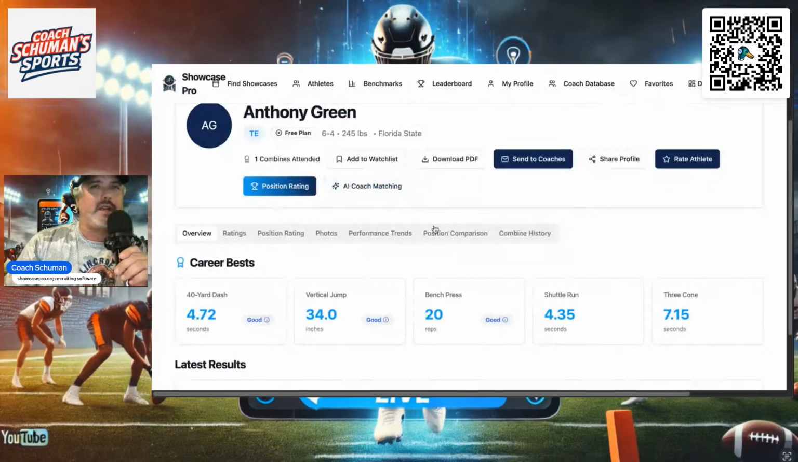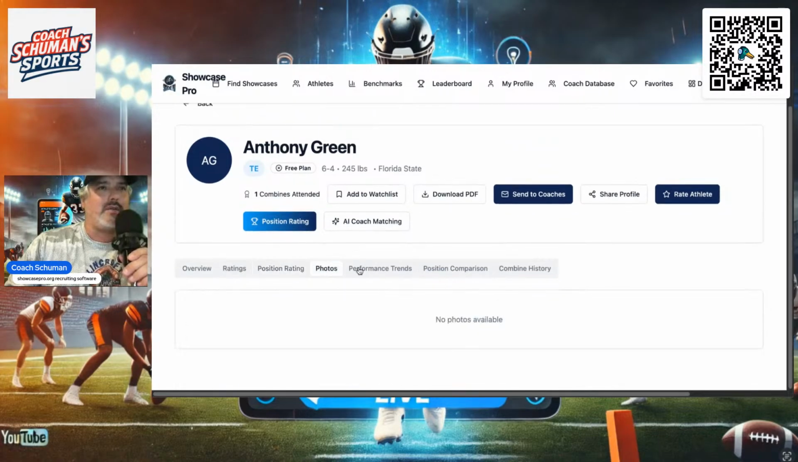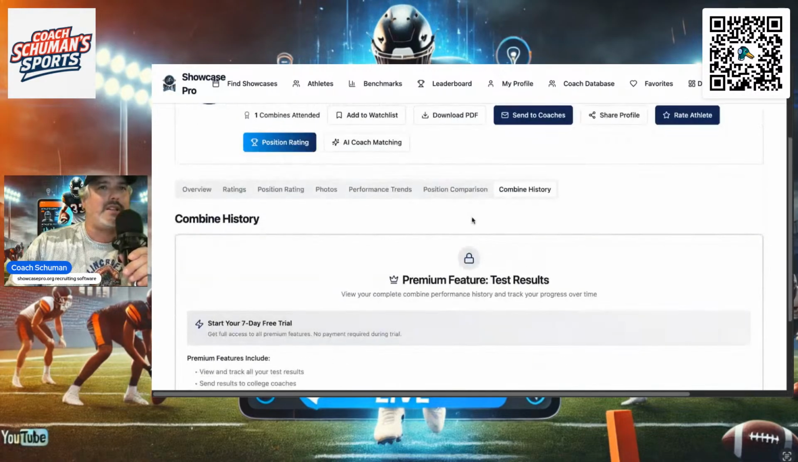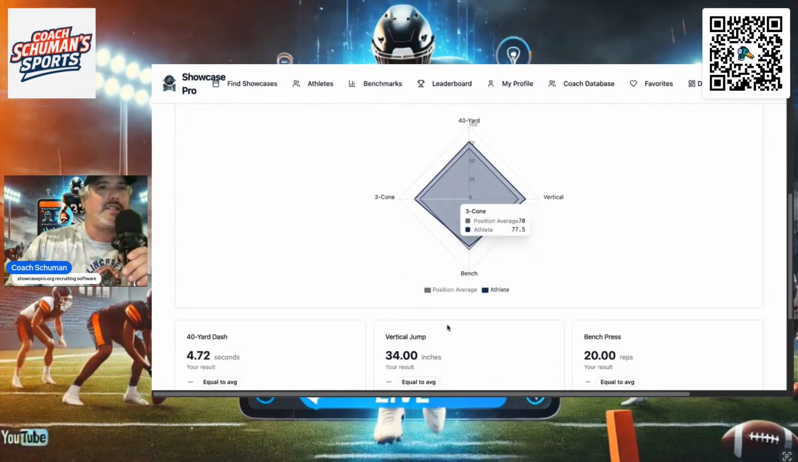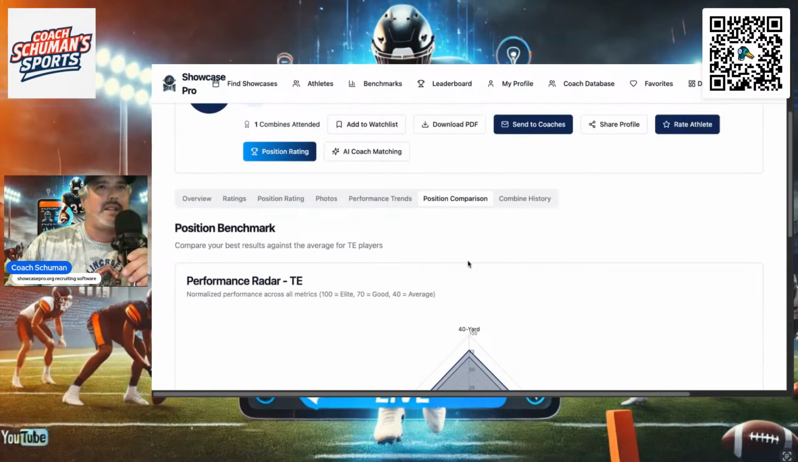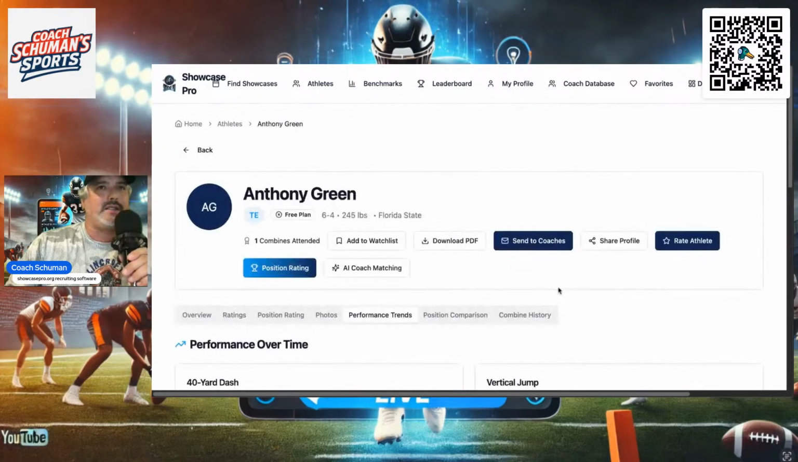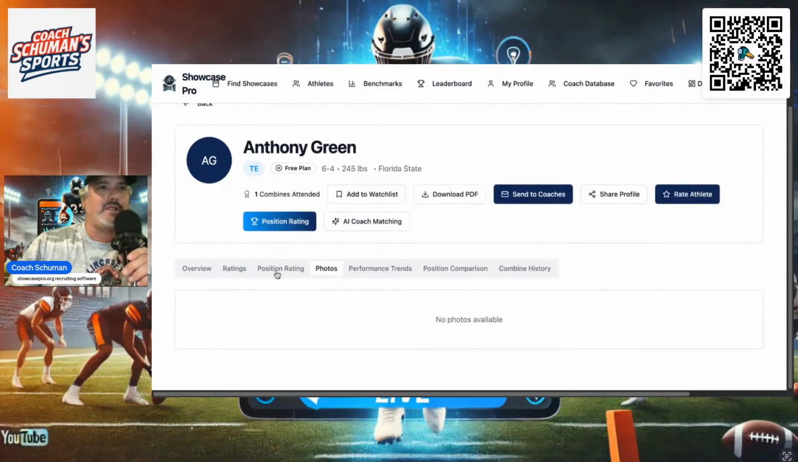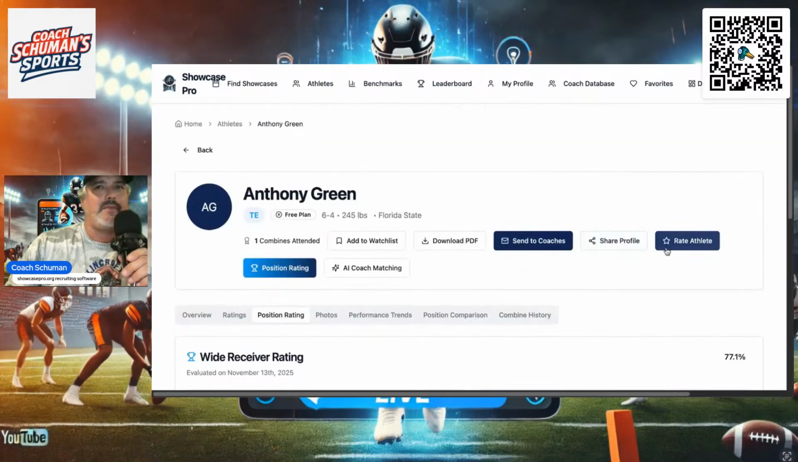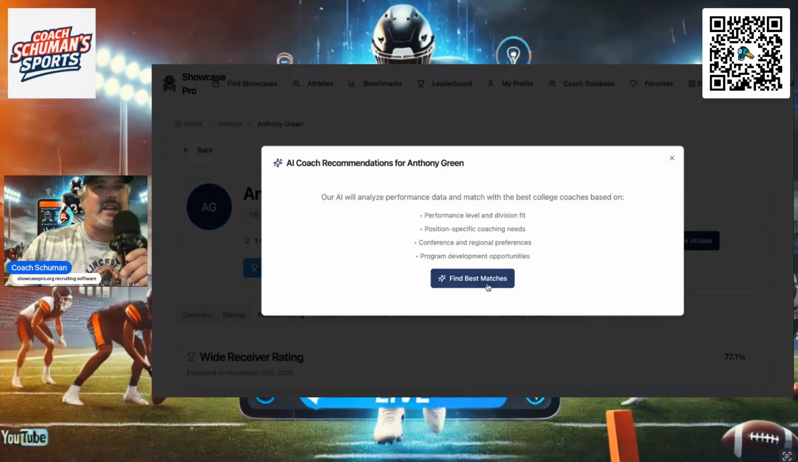Okay, good. So we get into an athlete when they start to get into this athlete rated system. So once they get rated, athletes will have the ability to see where their ratings are, any information, photos, combine history, position history, where they stand, metrics, performance trends, any photos that you have. Obviously, we haven't uploaded those yet for that person. You could download a PDF, and then they could actually get AI matching on the athlete, which is incredible.